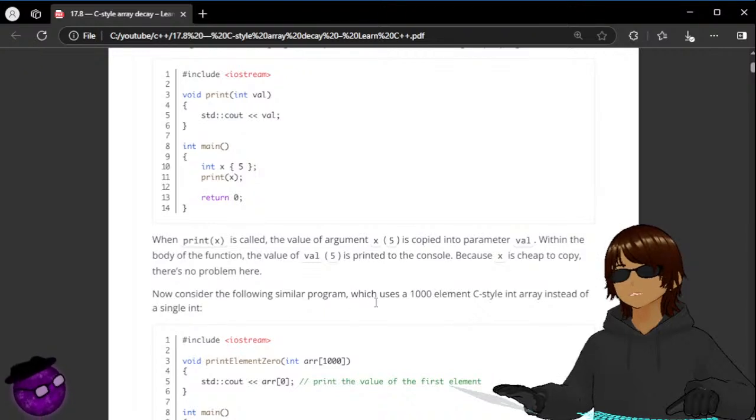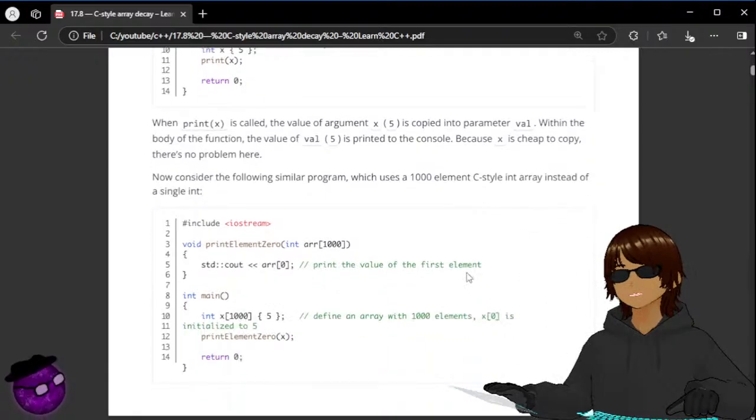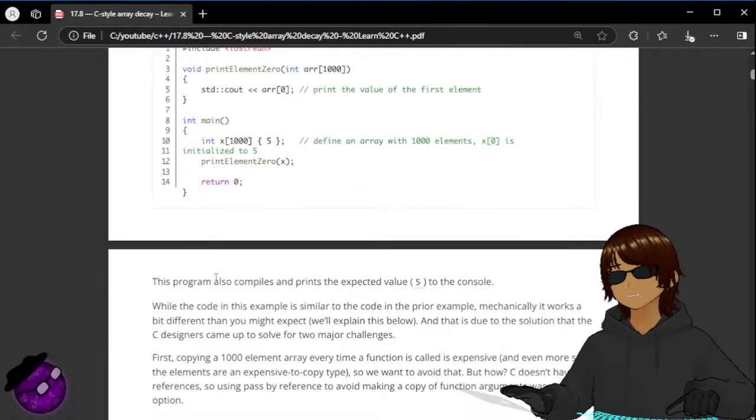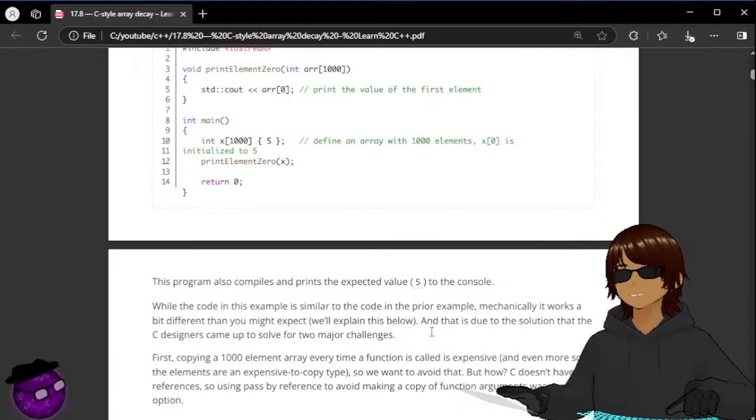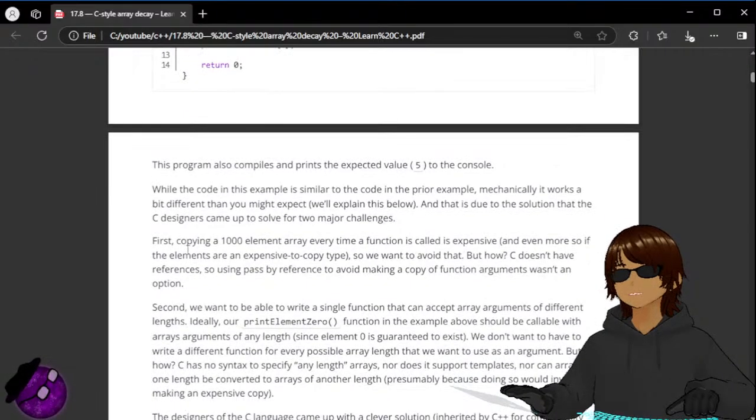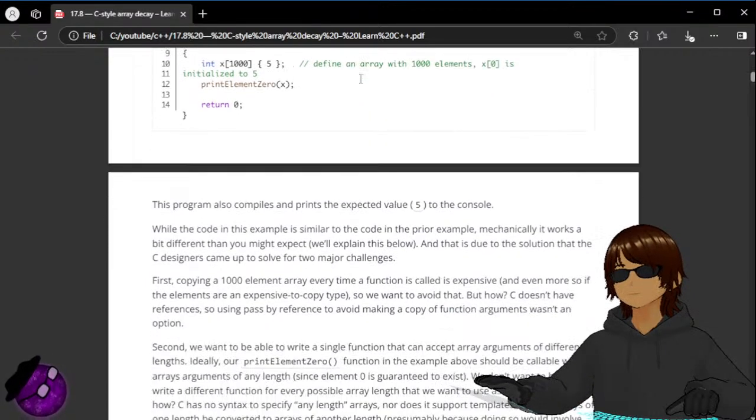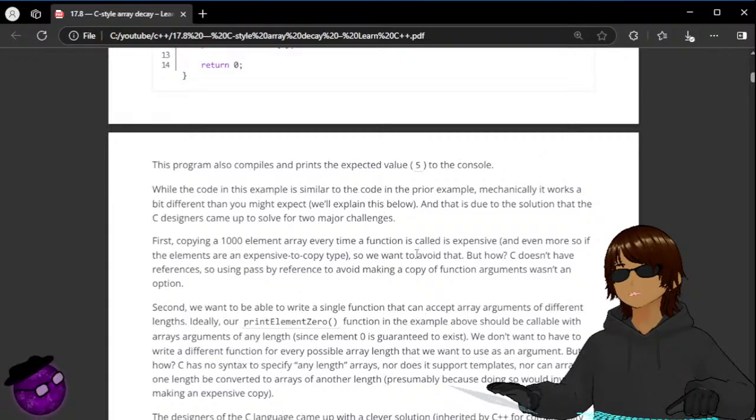Now consider a similar program which uses a 1,000 element C-style integer array instead of a single integer. This program also compiles and prints the expected 5. While the code in this example is similar to the code in the prior example, mechanically it works a bit differently than you might expect. That is due to the solution the C designers came up with to solve two major challenges. First, copying a 1,000 element array every time a function is called is expensive. So we want to avoid that, but how?